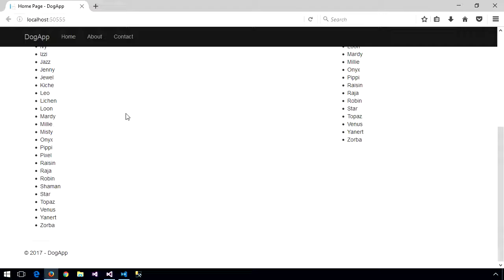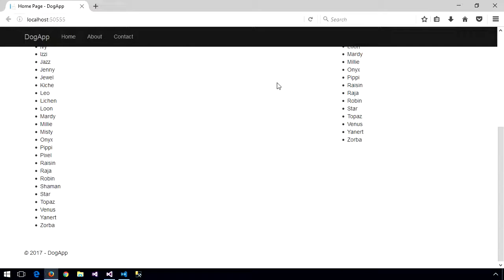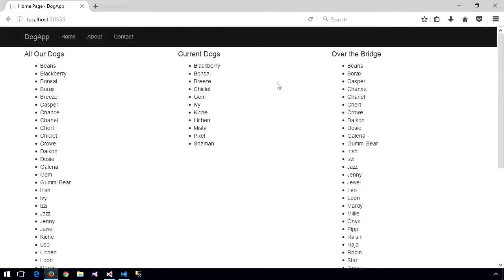So that's the complete list there on the left. Our current dogs, as I mentioned, we have just 11 with us anymore, and the ones that are over the bridge. So that must be roughly 30. Kind of amazing over the years.